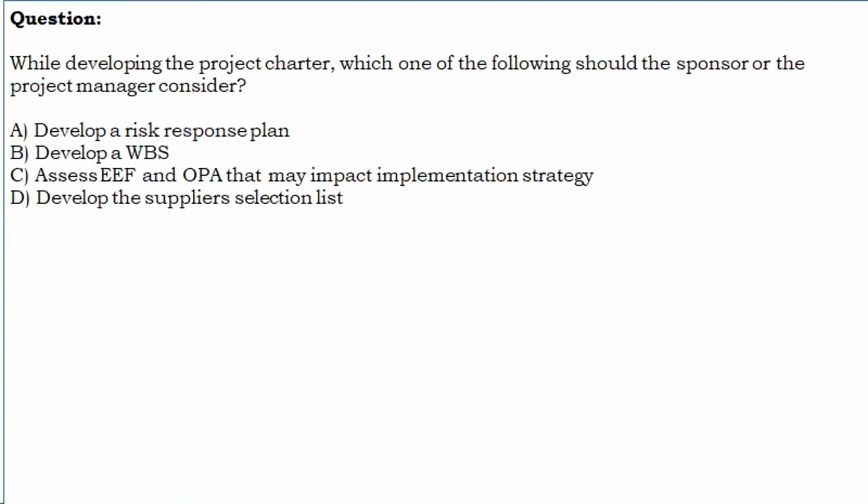Correct. While developing the project charter, which one of the following should the sponsor or the project manager consider? A. Develop a risk response plan. B. Develop a WBS. C. Assess EF and OPA that may impact implementation strategy. D. Develop the supplier's selection list. Let us see the answer.